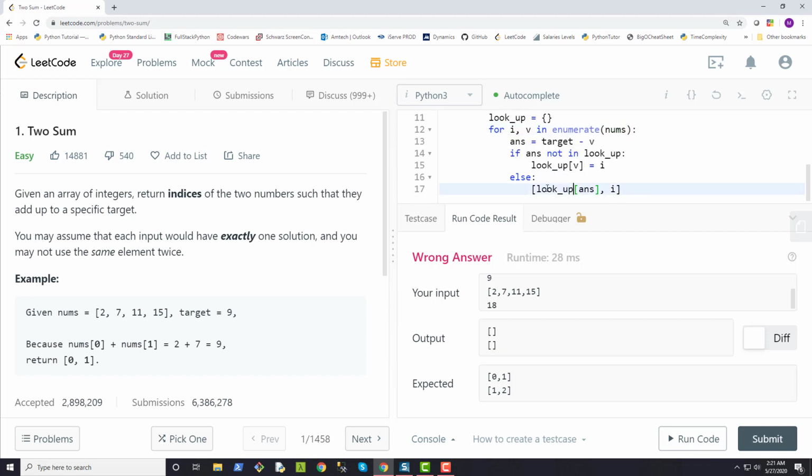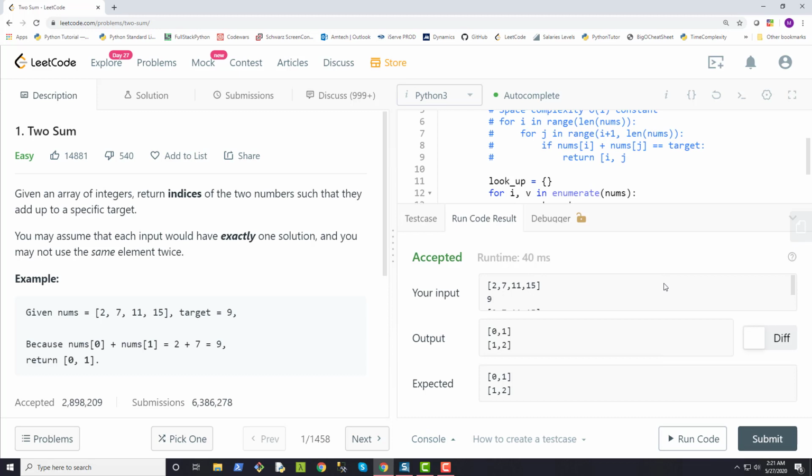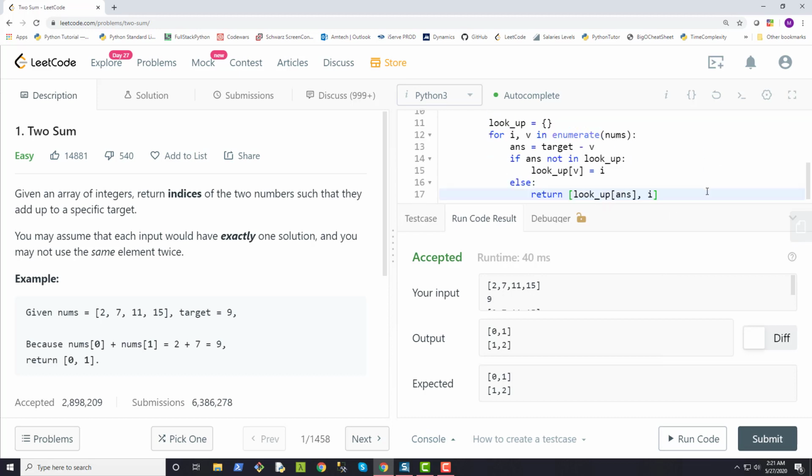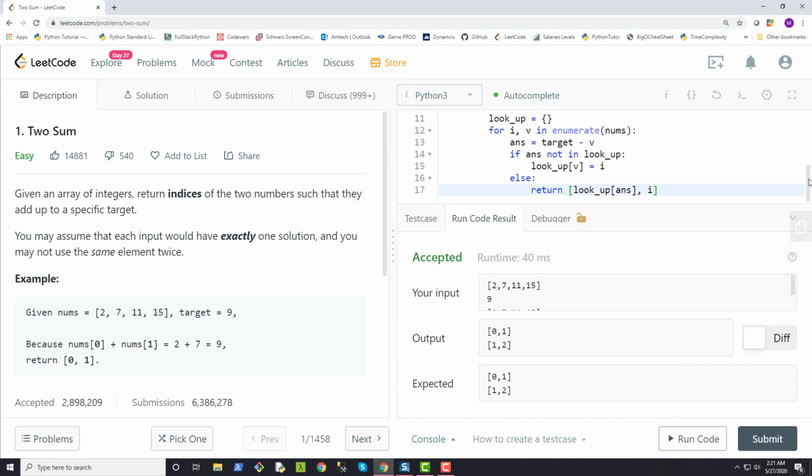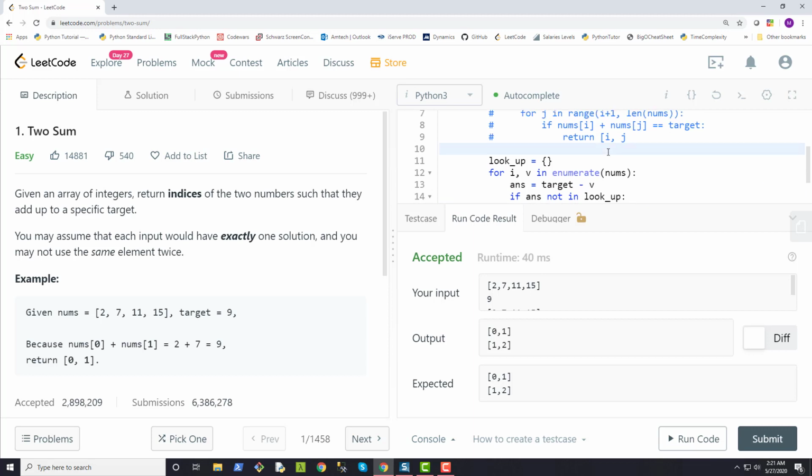I must have made a silly mistake here, I don't know why it overwrote my other words there. I'll just type it again. And okay, so that worked.